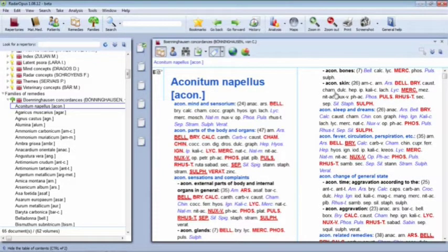So here we've got Bonninghausen's concordances, all the information about aconite. So I can see aconite, mind and sensorium. Here are the 24 medicines that Bonninghausen identified as having mental symptoms very similar to aconite. Here's the aconite parts of the body. Here are the 47 medicines with tissue affinities very similar to aconite.